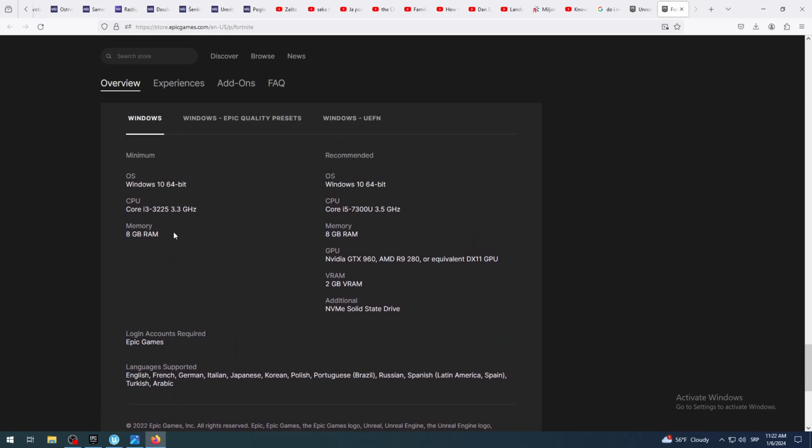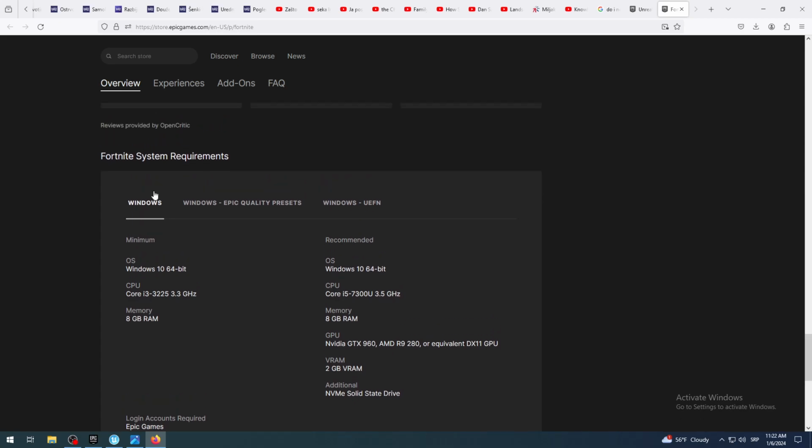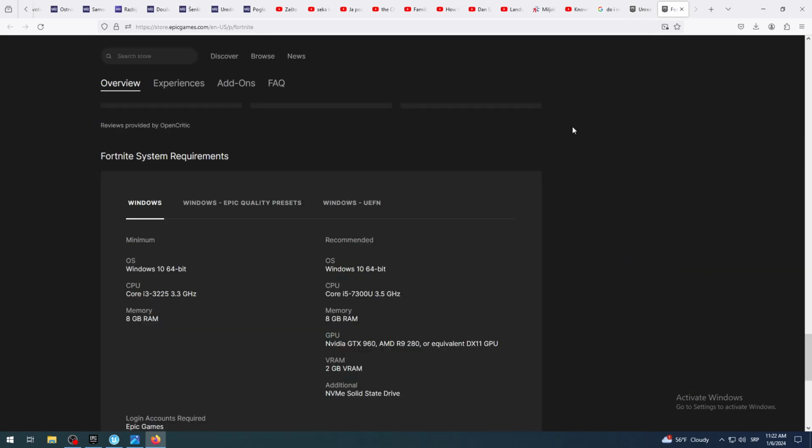But again, this is the first step. If you cannot meet these expectations, if you cannot meet minimum system requirements for Fortnite, do not go into the second step, or you won't be allowed. You will not be allowed to install this tool, Unreal Editor for Fortnite, unless you have Fortnite. It makes sense, again, from a logical perspective.